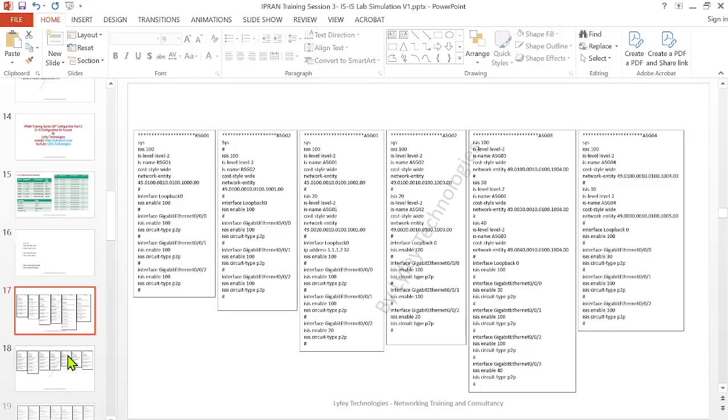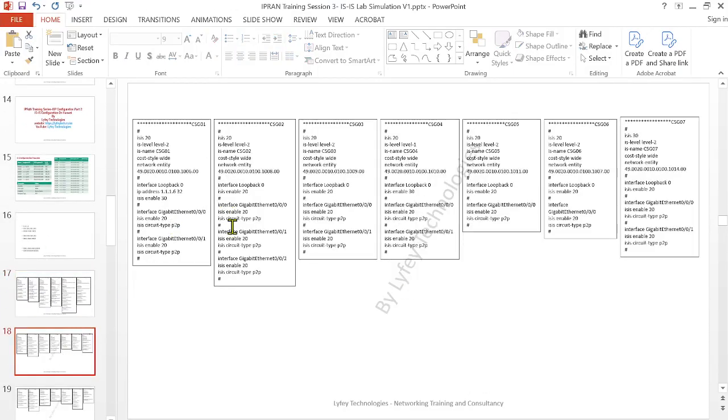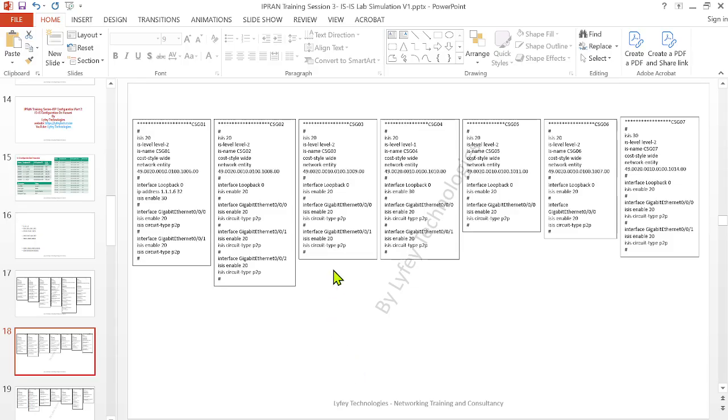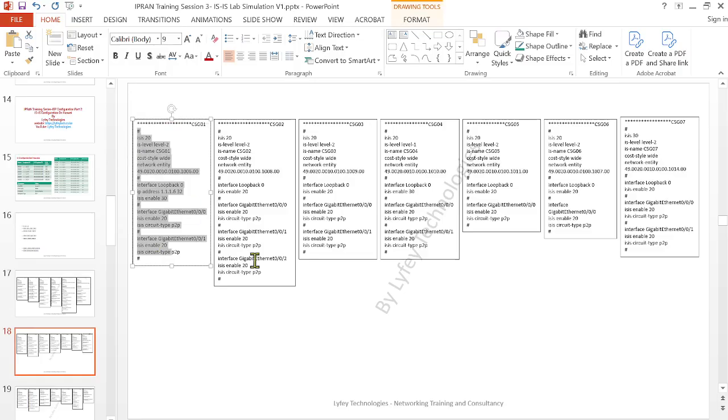The next one will be to configure the CSG. For the CSGs, I mentioned that we are only creating one IGP process. For example, CSG1, we are creating ISIS 20. We also configure the IS level, the IS name, the cost style, and then the network entity. So it is similar to the configuration we have done, just with changed parameters. I'll start with CSG1.